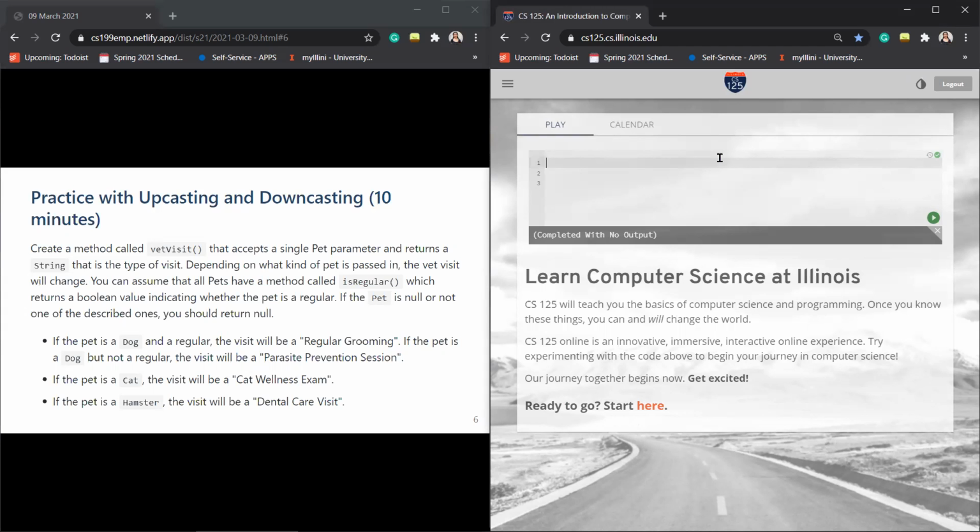Wow, this is going to be a challenge to say. Depending on what kind of pet is passed in, vetVisit will return different things. You can assume that all pets have a method that returns a Boolean value called isRegular. isRegular basically indicates whether the pet is a regular at the vet, and you're going to have to use that.